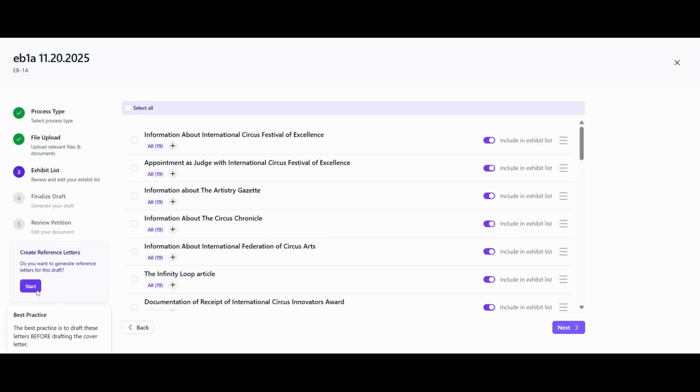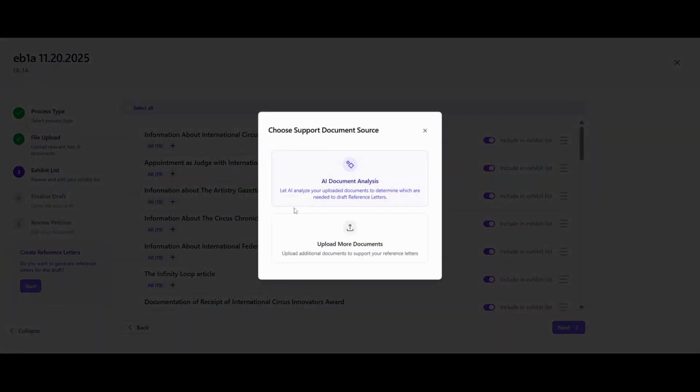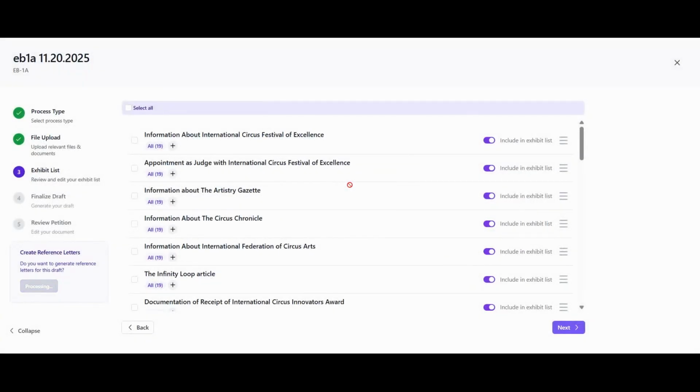Click Start under Create Reference Letters. A pop-up window will give you the option to add more documents or use AI document analysis, which reviews your files and picks what's needed. This process takes a few minutes.